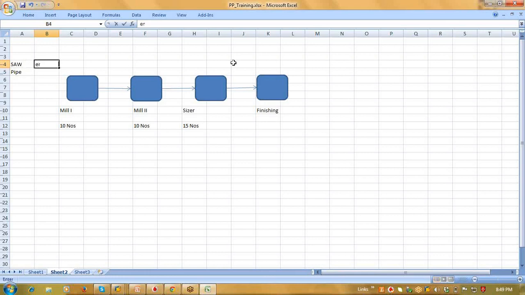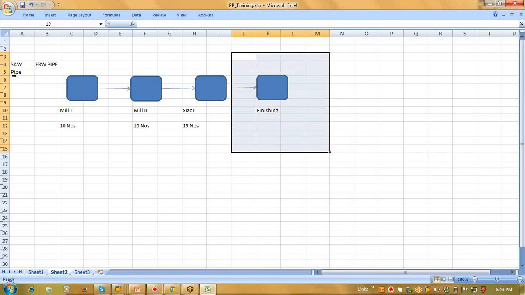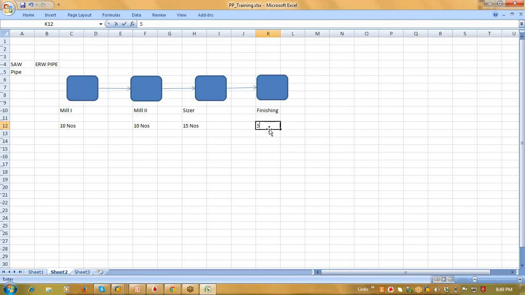The next type of pipe is ERW pipe, which is again a pipe, but the difference is that in the first case we use SAW type of welding, and in the second case we use a different type of welding. ERW means electric resistance welding. This finishing area is common for all, whether SAW pipe or ERW pipe. Because of that, we can say that the finishing area will have a capacity of 50 numbers.